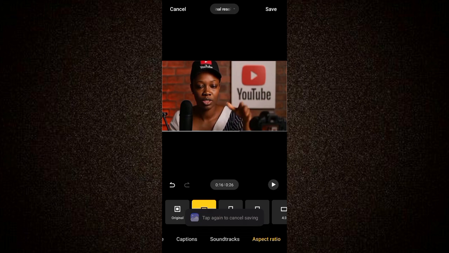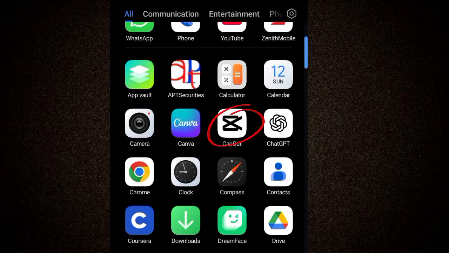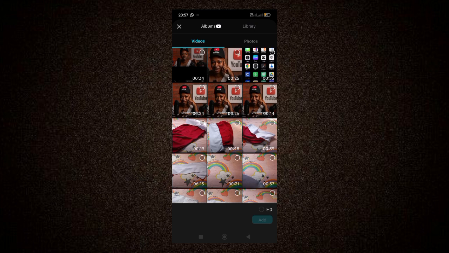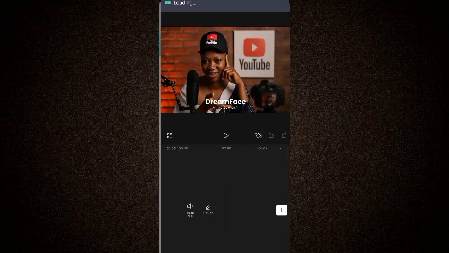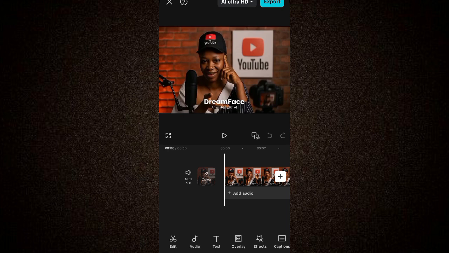Now the second option is to use CapCut. Import your video into the CapCut app. Once the video is fully imported, there are two things to do here. You can either add a subscribe logo to cover the watermark, or you can add your channel name to cover the watermark.